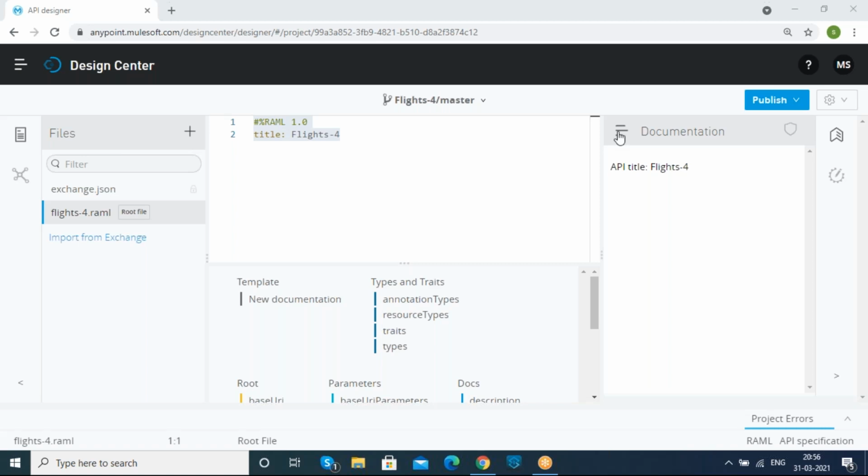And on the right hand side, whatever option we have, we call it the API Kit console. This API Kit console option is used to display the responses graphically. This API Kit tool is a third-party tool which is used to display the responses graphically. So this is the structure of Anypoint Platform Design Center.